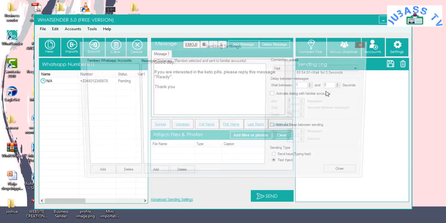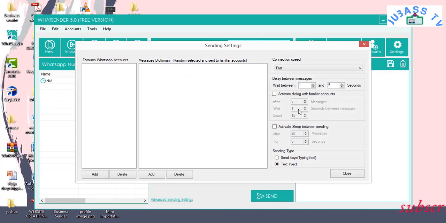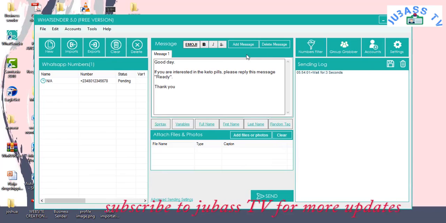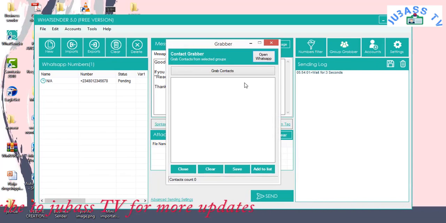All right, so that is it for the settings. Every other thing is fine. So that's it. Now for the group grabber, open your WhatsApp.